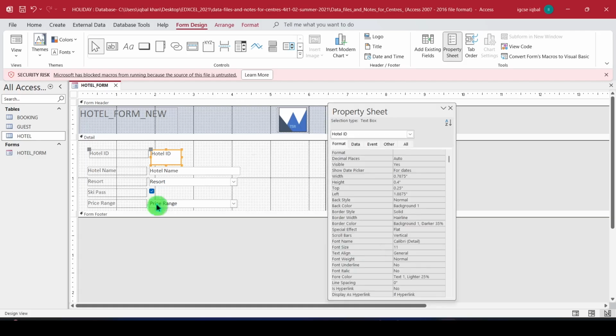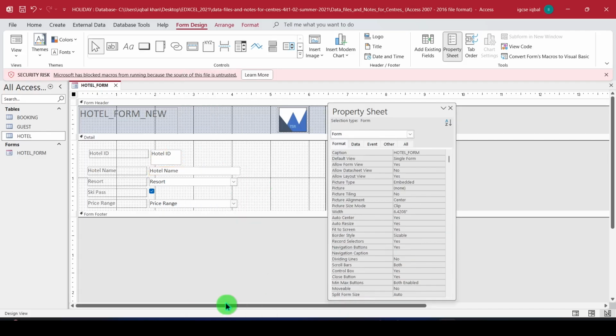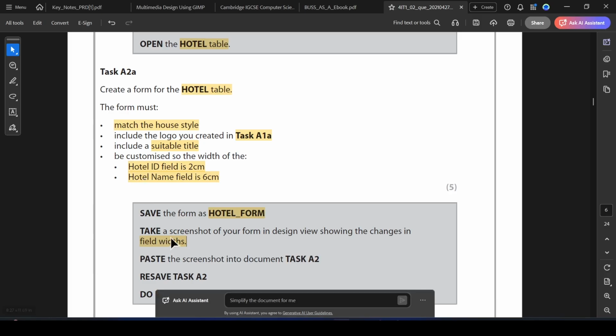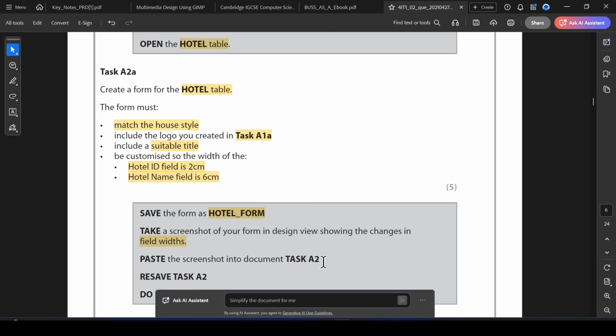Anything else I do need to do? Right click, property sheet. Here also it is 6 centimeter, clearly seen. If you want to take one more printout, how many screenshots are they asking here? Take a screenshot of your form design view, changes of the field width. Okay, done. So one is enough. Paste the screenshot into the documentation of A2. Done. Okay, resave the task 2.